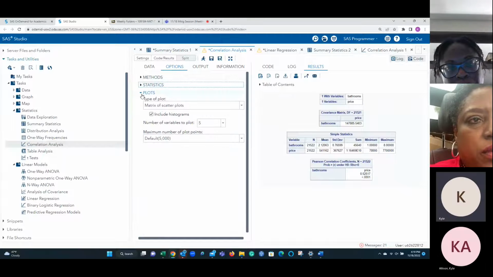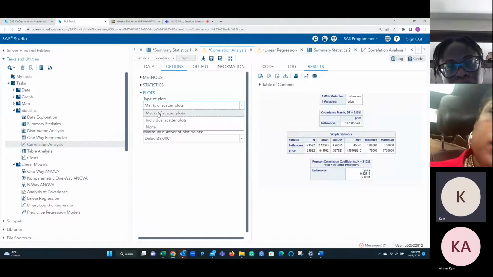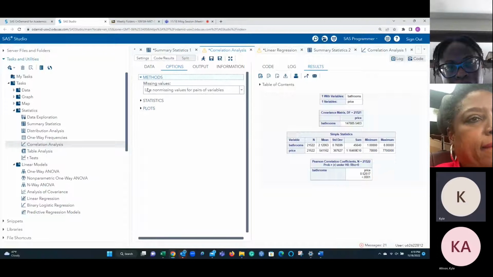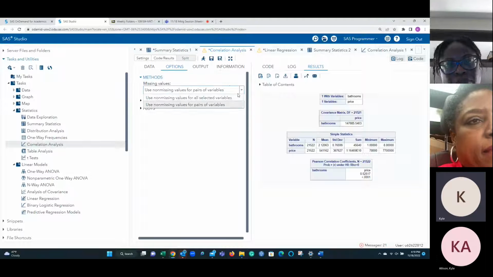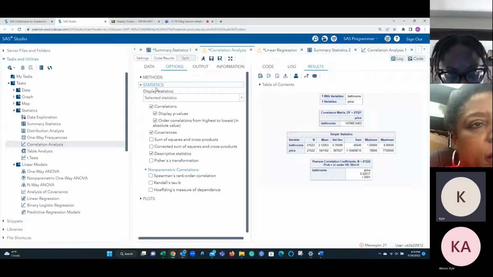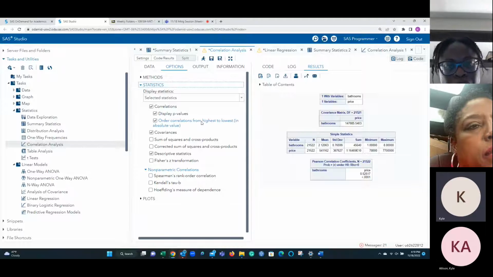Then under plots, just pick matrix of scatter plots and include histograms. Okay, for that, and then under methods, you won't have to do anything. It's already done for you. There's nothing here you have to do. So again, the only thing you're going to check is statistics: correlations should be rechecked. Just make sure display p-values is checked.